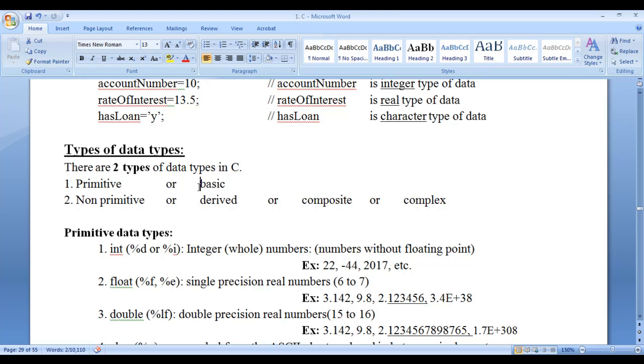Primitive data types are also called basic data types or built-in data types. Non-primitive data types are also called derived types or composite types or complex types. Non-primitive data types are derived from primitive data types. Hence, non-primitive data types are also called derived data types. Non-primitive data types are composed of primitive data types. Hence, they are also called composite data types. As non-primitive data types are composed from primitive data types, you can also call them complex data types. User-defined data types are also part of non-primitive data types.